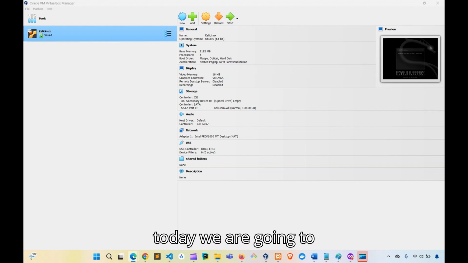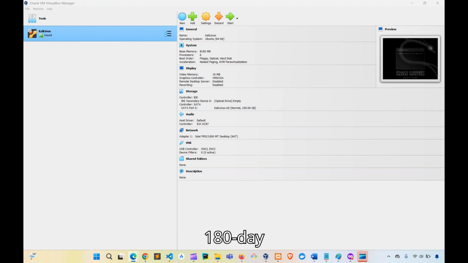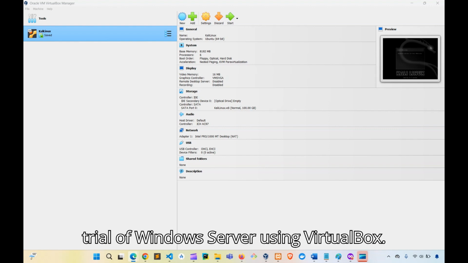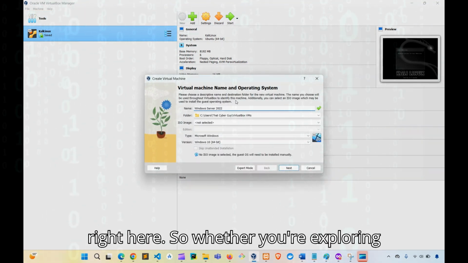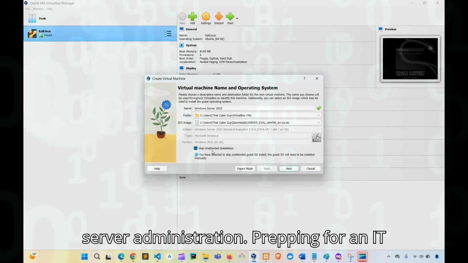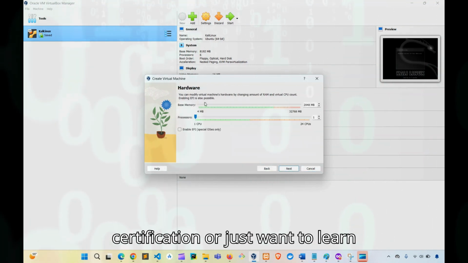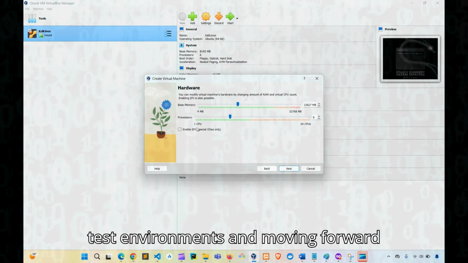So today we are going to show you how to set up a free 180 day trial of Windows Server using VirtualBox. So we are going to add a new machine right here. Whether you're exploring server administration, prepping for an IT certification, or just want to learn something new, this setup is perfect for a test environment.